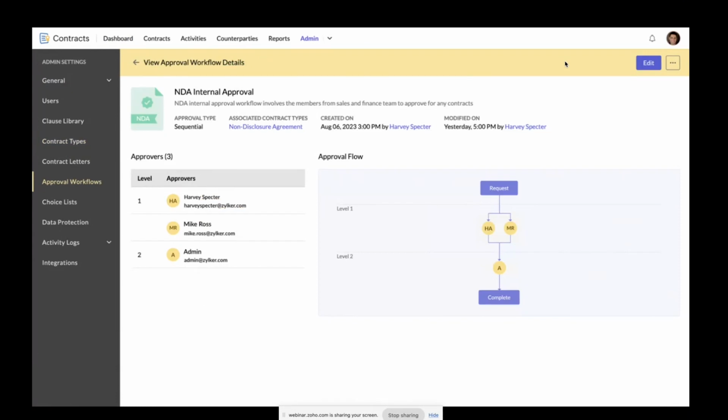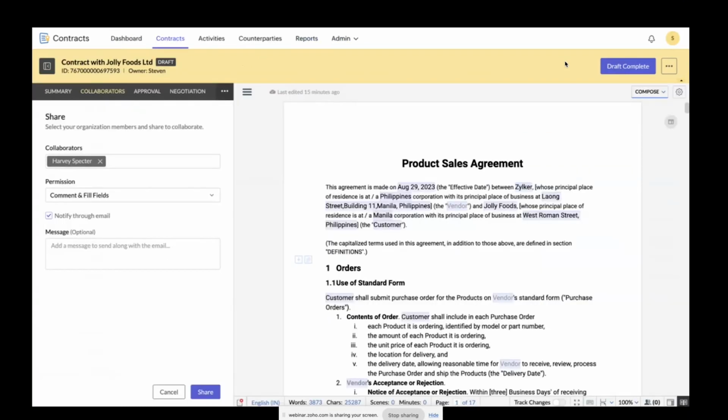Once the templates and approval workflow are configured, the legal team from his organization will start creating contracts. As you can see here, this is a product sales agreement created by one of the contract owners from his organization. They will share it with their internal users, collaborate, and then have it approved.